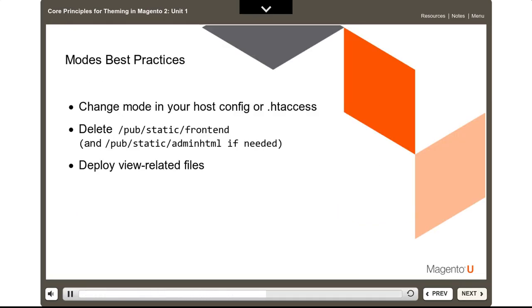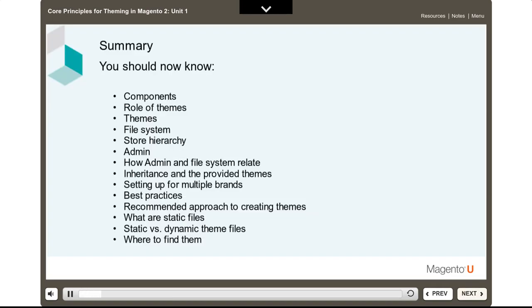Keep these best practices in mind throughout the course. After finishing this module, you should know about components, the role of themes, file system, store hierarchy, how the admin and file system relate, inheritance and the provided themes, setting up for multiple brands, best practices, recommended approach to creating themes, what are static files, static versus dynamic theme files, and where to find them.